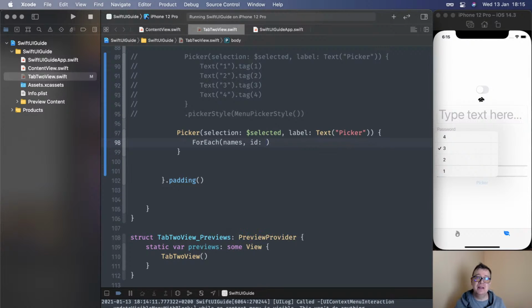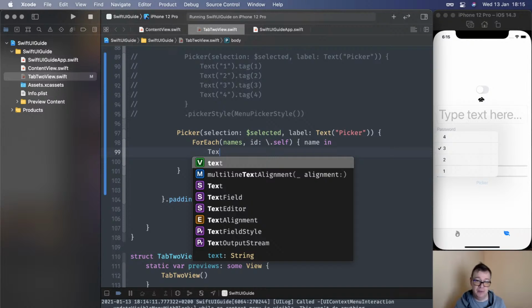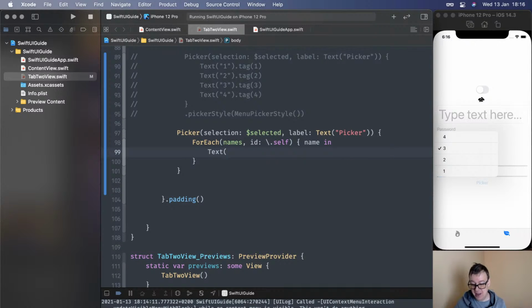Now this ID, because all of these names are identical, we can just use them as our ID. Now the ID is needed for the ForEach loop, let's say if we wanted to change the order of those, for the ForEach loop to know which element is where on the list. So here we will just have name in. Okay, so here let's just create a simple Text and add in here that name, because that is actually a string.